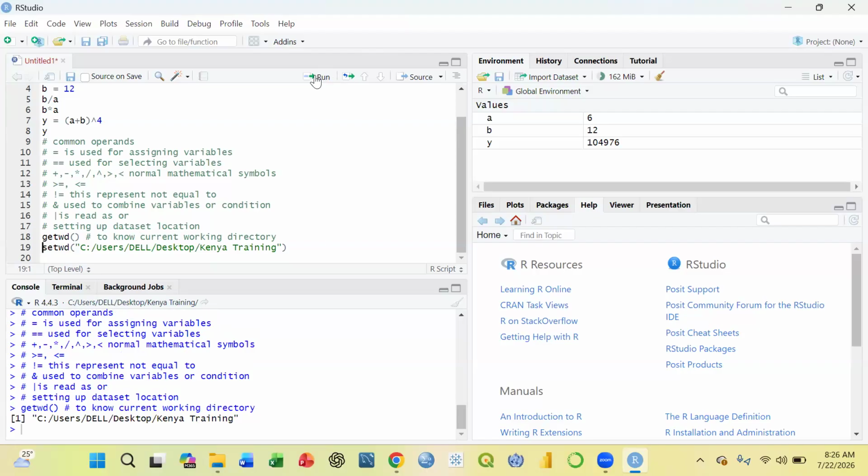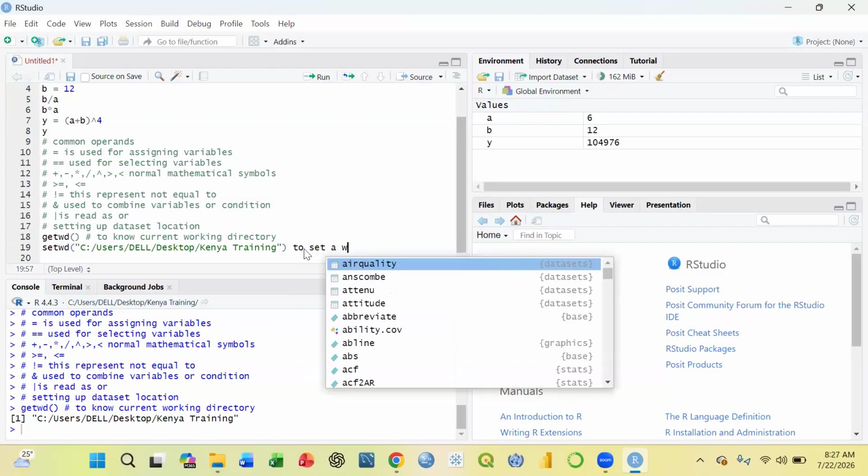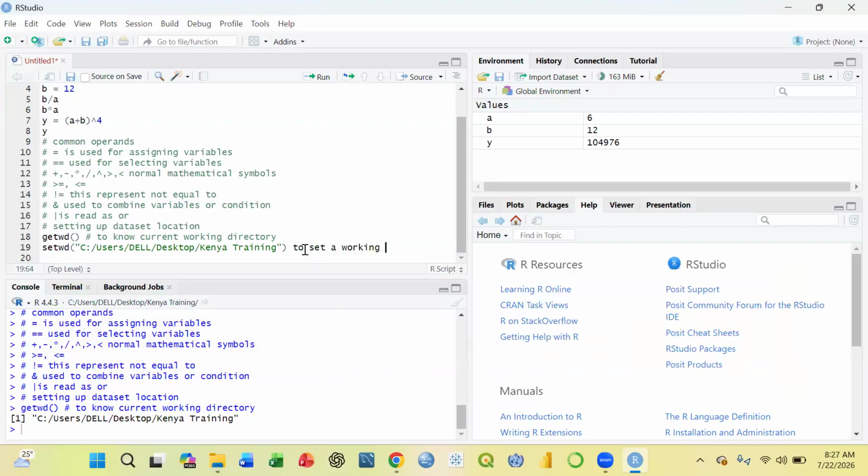Yes. So maybe put a comment at the end of number 19. Put a space, then a comment. A comment starts with a hashtag: to set a working directory. It's a comment, so you start with the hashtag, so that it doesn't bring you all those things. To set a working directory.